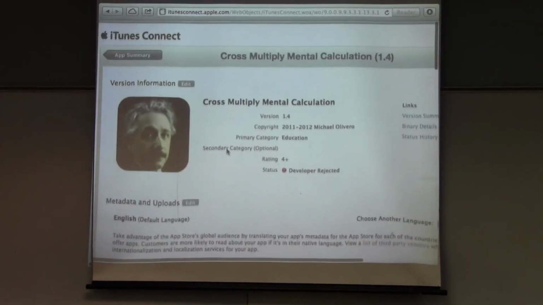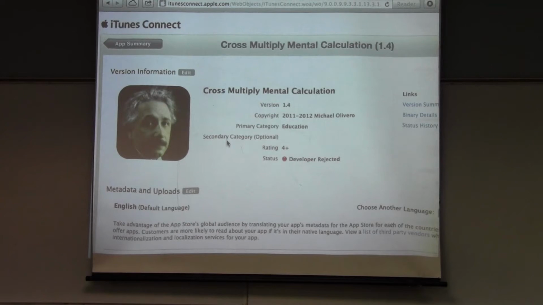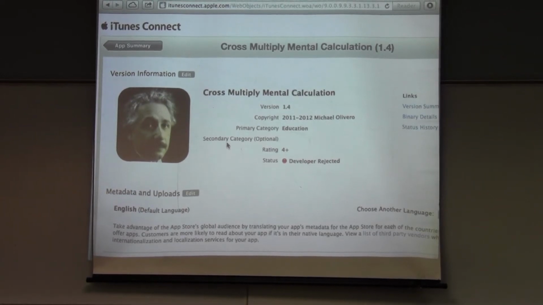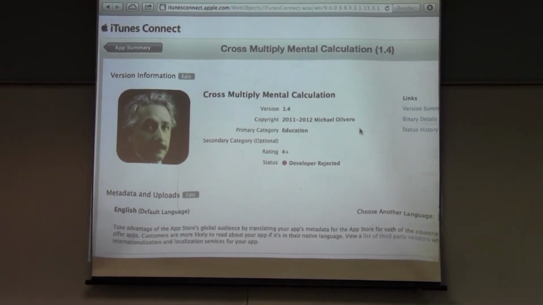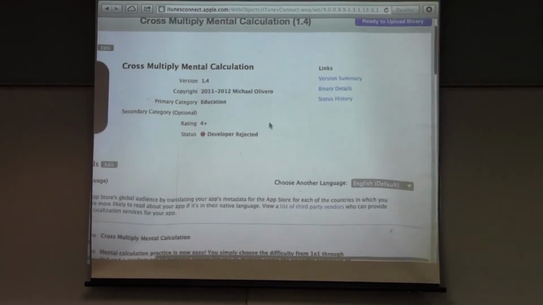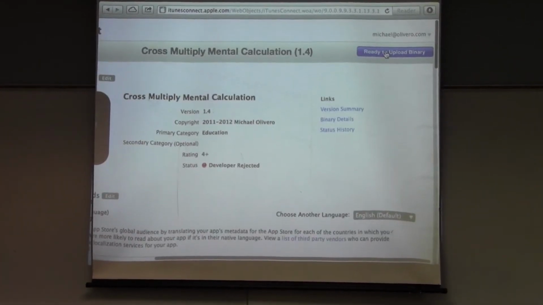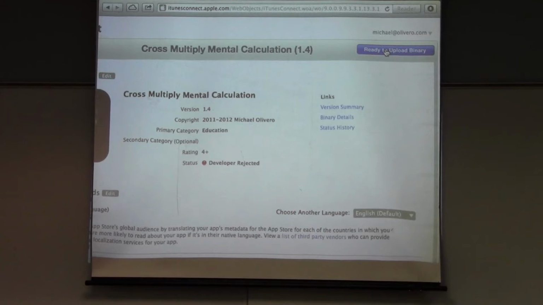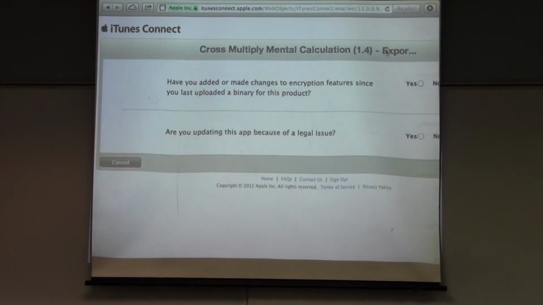That's it. So once you have the app configured on iTunes Connect, there's this concept called ready for upload, which you can't see. Oh, there it is. So I'm ready to upload my binary. So I've already finished everything, but I'm ready to upload. So I'm going to go ahead and make that ready for upload.